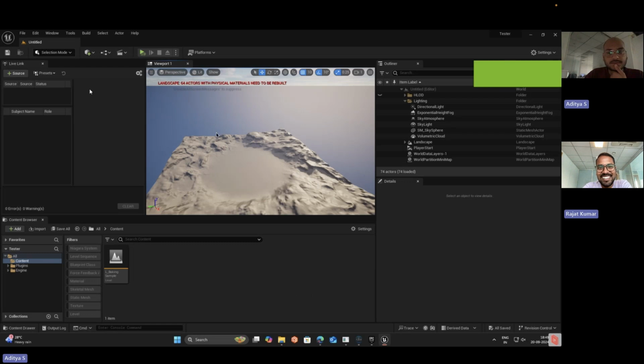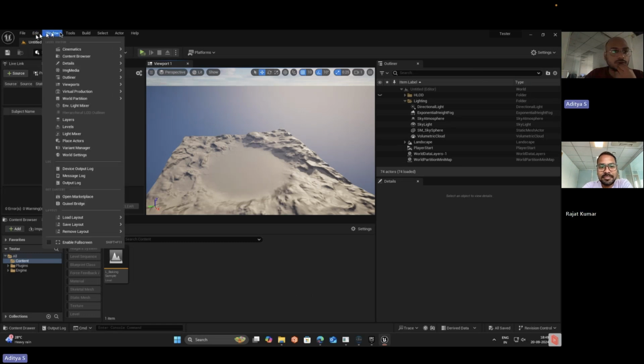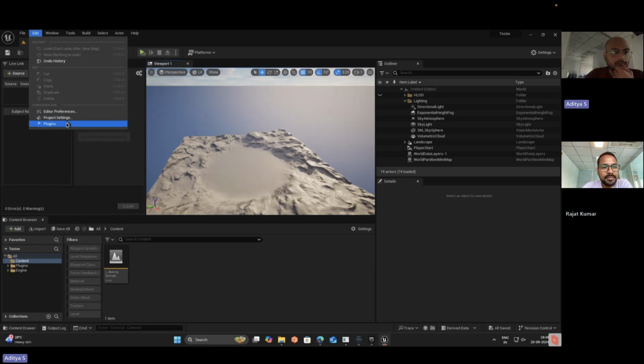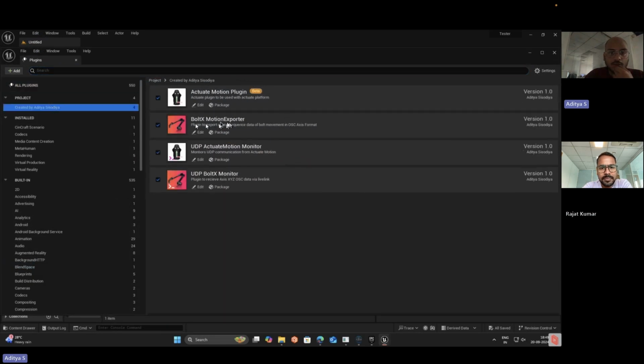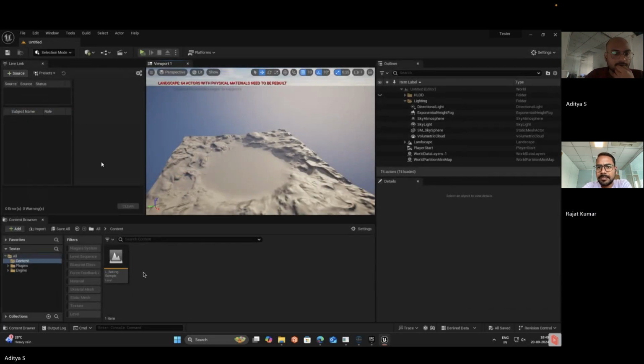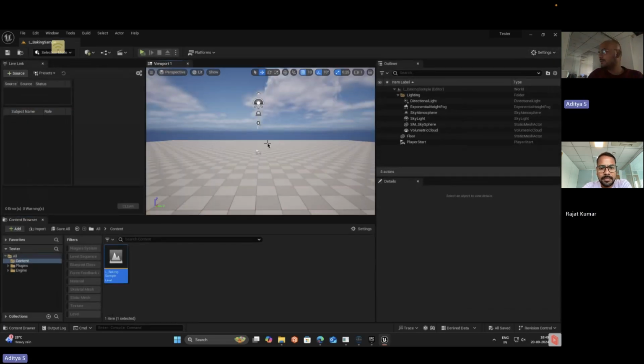I'll just take you through steps on how to set up the plugin properly. All you need to do is go in your plugins, make sure your BoltX motion exporter is on. Perfect. On a new level.